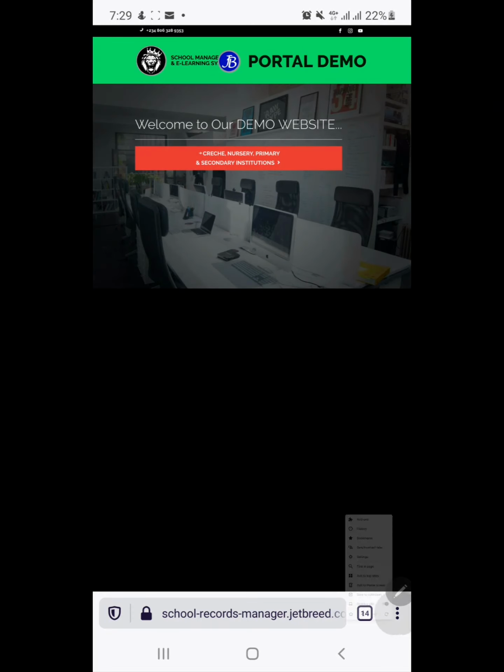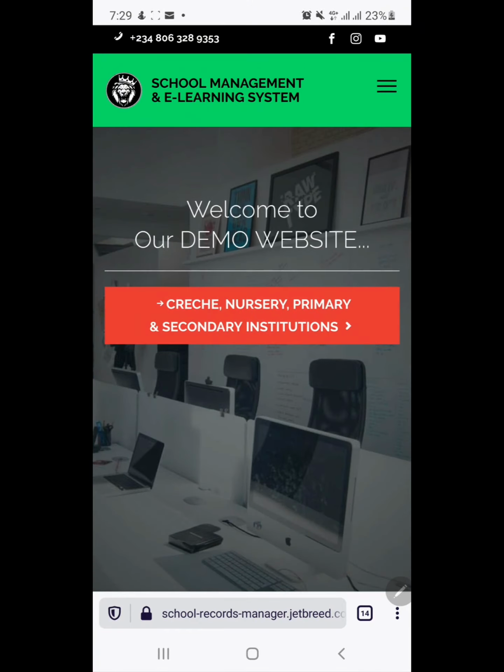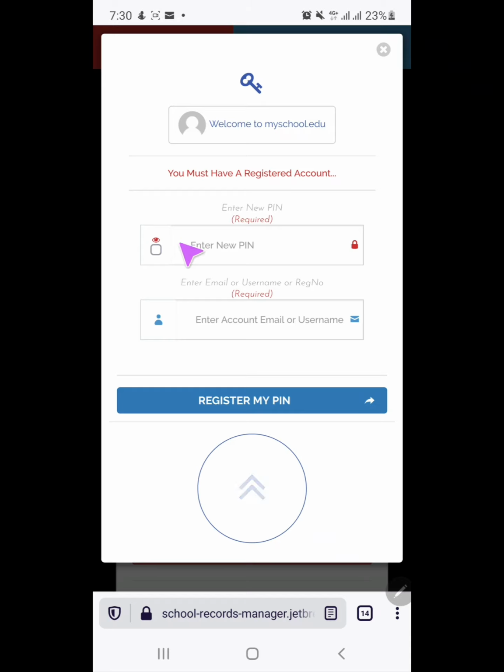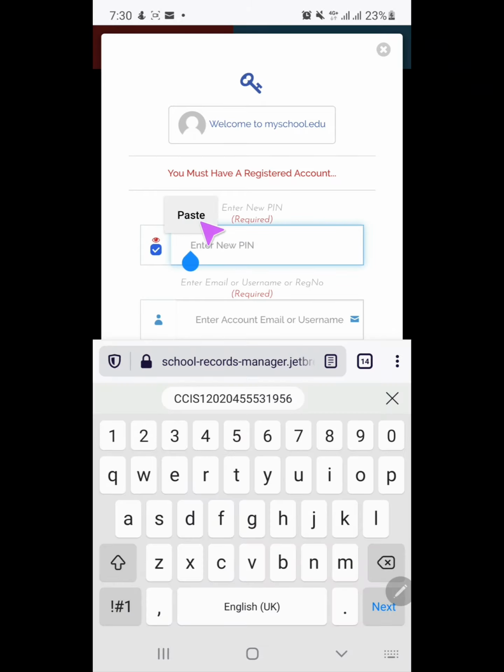Let me go to our desktop view to make our view well visible. All right, so now we're logging back. We're not trying to log in anyway. We are trying to give John Doe a pin. This is for schools that would love to use an access pin system. So we're going to register two things here. Let me mark this so you can see the pin. The pin we just collected, I'm going to paste it right here.